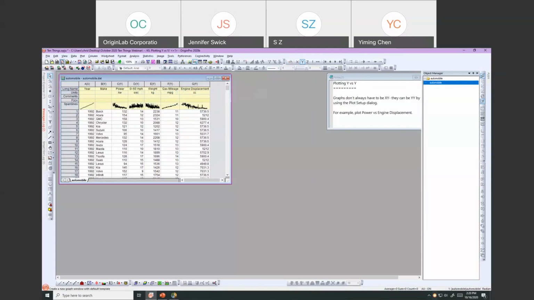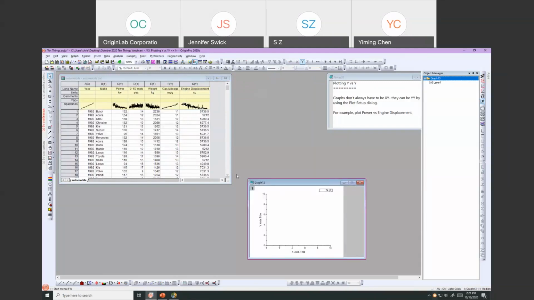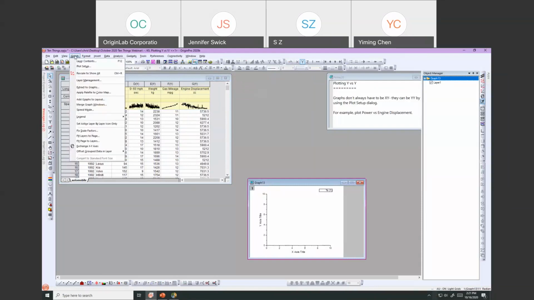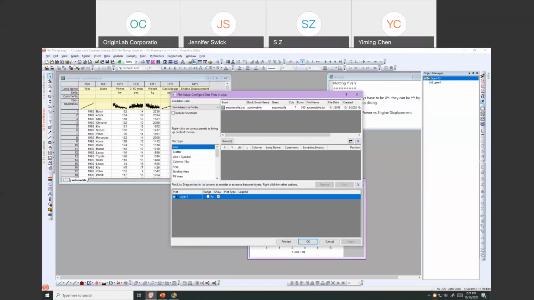Let me create a blank graph. I'll move it down out of the way. With the graph active, when we use the term active, by the way, that means whatever window has the focus. This graph has the focus. It is the active window. We will go to the graph menu, and I will choose plot setup. And this is a complex dialog. It can be a little overwhelming, but don't let it overwhelm you. If you're patient and you watch what I do now, it'll get you a long way.